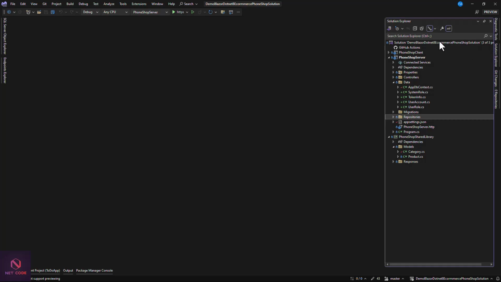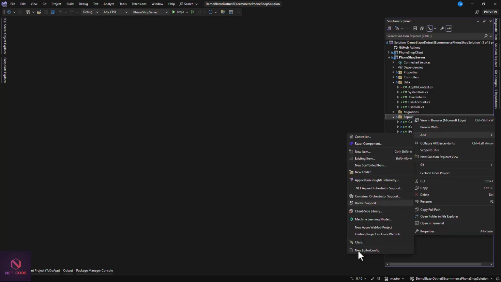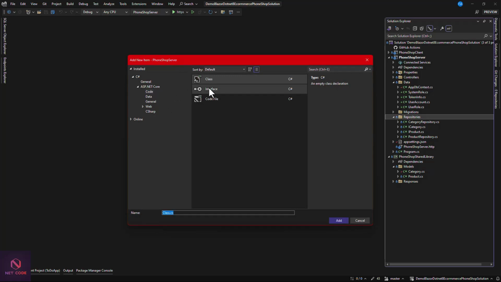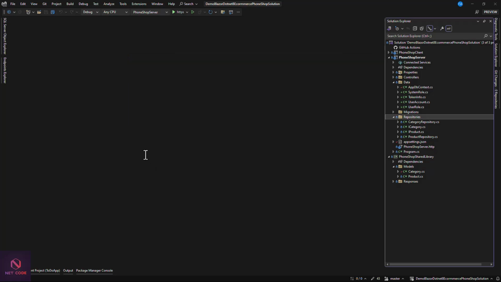Now, when you click on Solution Explorer, you can go to the server, and you can see we have this repositories folder. That is where we have our interfaces and our repository implementations. Within this, you can create a folder and name it contract or interfaces, but I don't want to create a lot of folders, so I want to just put them in one folder. So here, let's add one interface, and I'm going to call it IUserAccount.